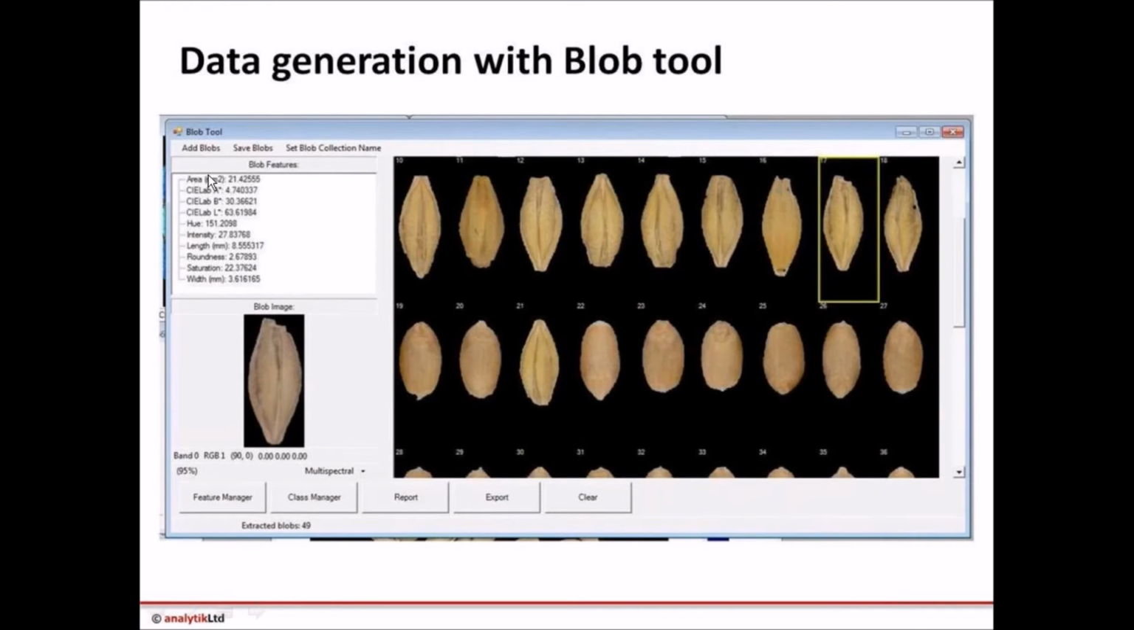So things like the area, the size, shape, length, the color coordinates, hue, intensity, all those. And we can add to these features as well. We could create an index of fusarium infection, for example, a score between 0 and 1 of how badly infected this grain is, and that number would appear down here. Then we could create a PDF report or export that data to Excel for further analysis. We can line them up, color code them, classify them even.